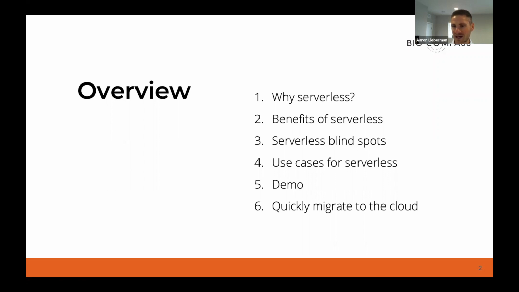And so what we'll actually talk about today is, why are we talking about serverless in the first place? What are some industry trends? And then we're going to balance out the benefits of serverless with some serverless blind spots. I think it's really important to balance those two out, because the benefits of serverless are vast and immense, but you really have to look out for some common serverless blind spots in real world practical implementations. And then we're going to look at use cases for serverless, and we'll demo a salient use case that we have come up with here at Big Compass. And then finally, we'll talk about quickly migrating to the cloud.